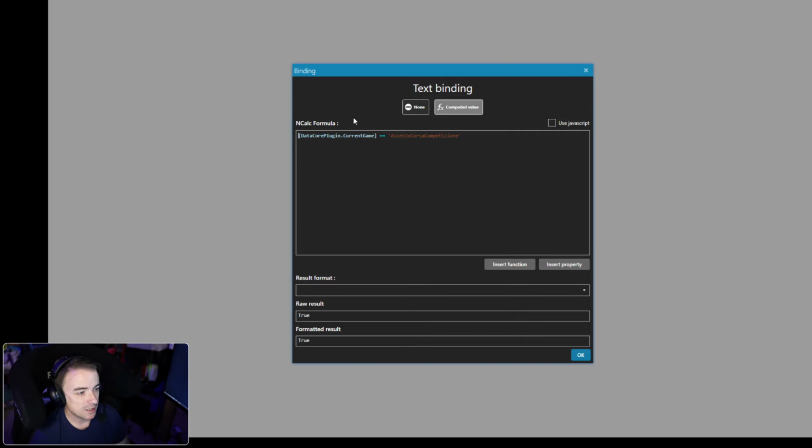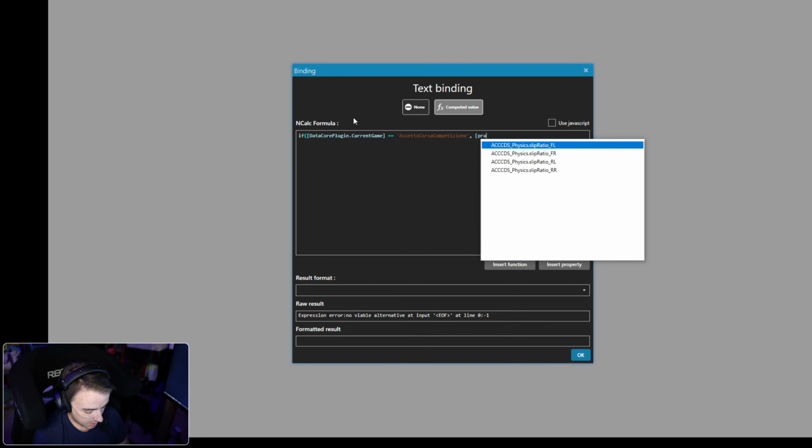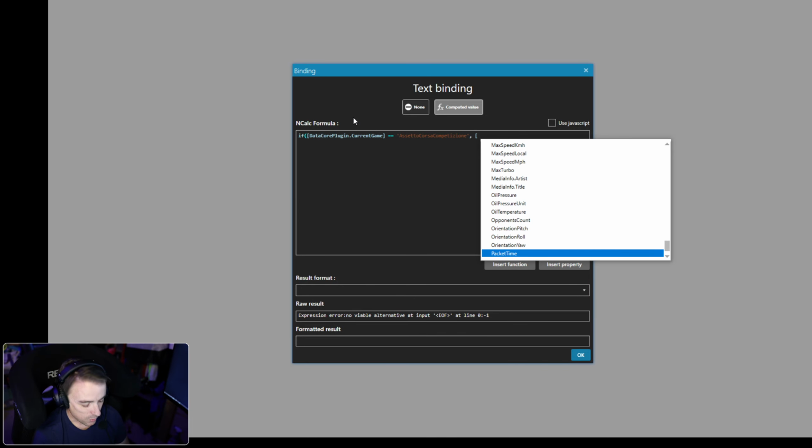We want to add in something here. So we want to put in an if statement. So we want to go if, open parentheses, current game equals ACC. Now in an if statement, your first result is, okay, well, what if that's true? The second is if that returns a false. So if it is true and we have ACC loaded and SimHub is seeing the data from ACC, we want to use the graphics.